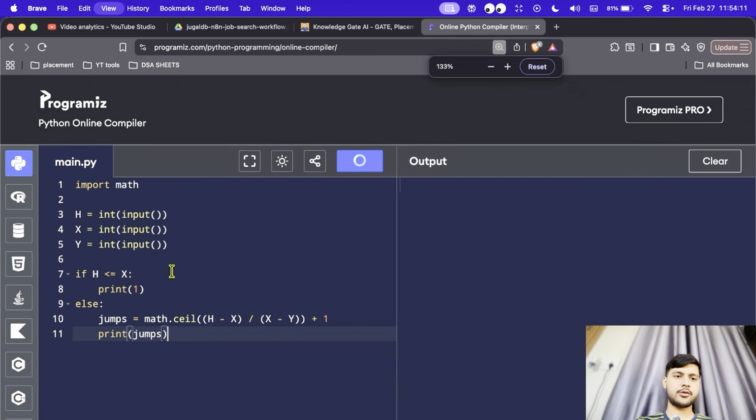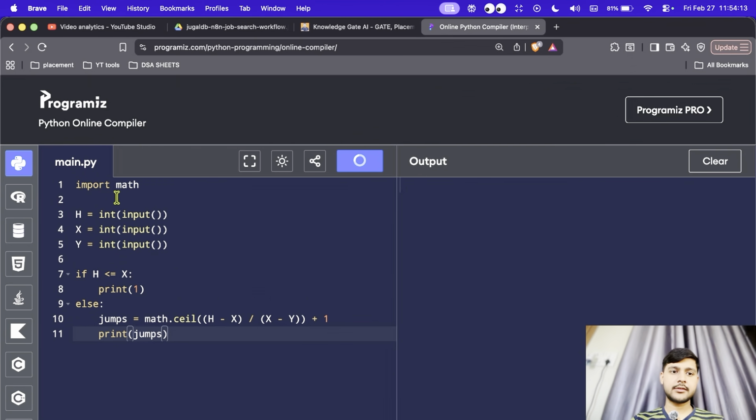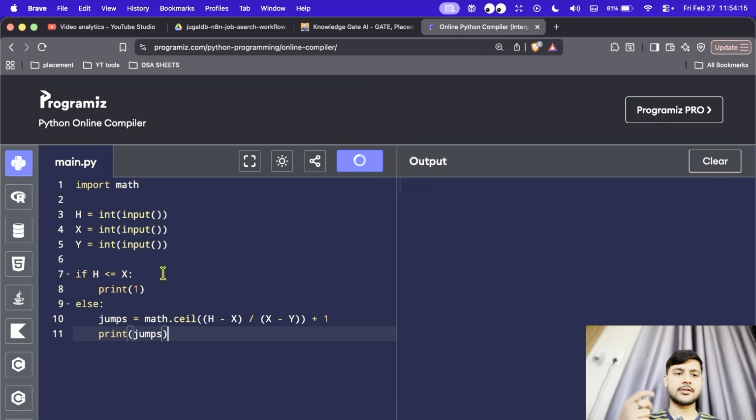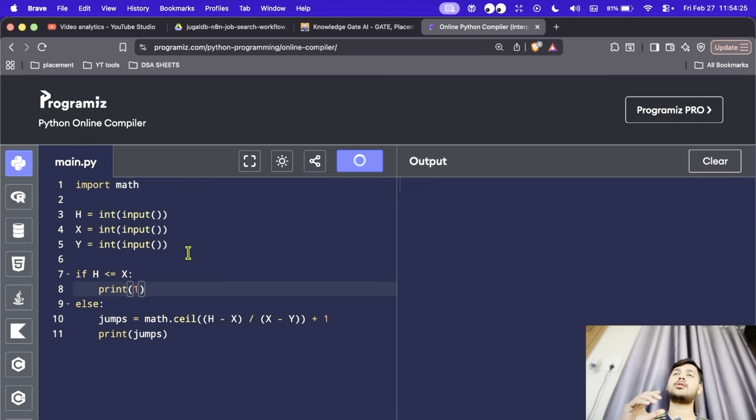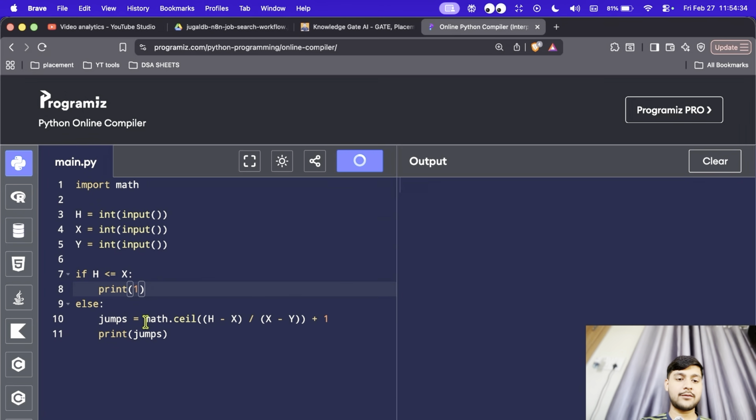Let me zoom in. First we have to import the math class, then we have to take the 3 inputs as we discussed, h, x and y. So h integer, x integer, y integer. Then we have to check the condition: if the height of the pole is less than or equal to the monkey jump, then the monkey will clear the pole in one jump. So we will return 1, and else we will derive this formula.